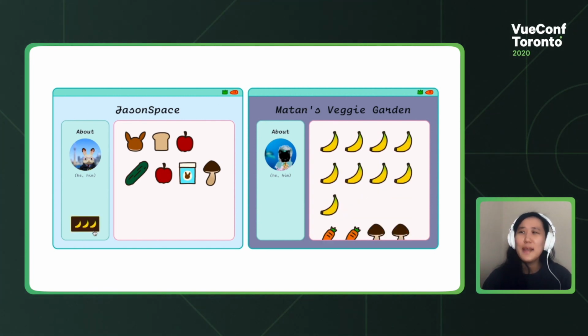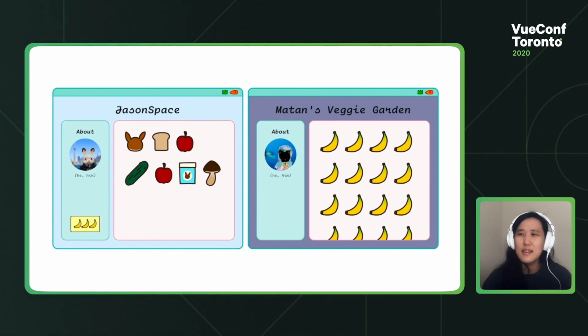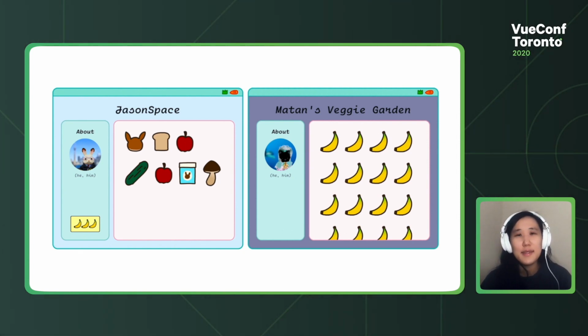There are so many bananas in Matan's garden. Bananas aren't veggies! Matan would be so mad when he saw this if he didn't know of a way to big brain out of it. But before we can see Matan's turnabout, we need to discuss what just happened here.